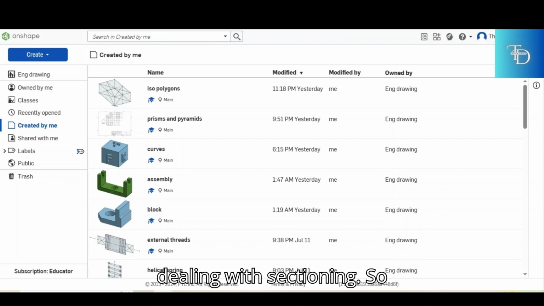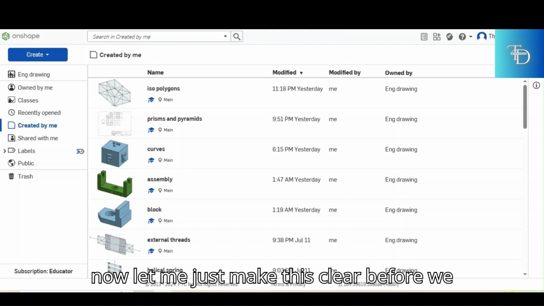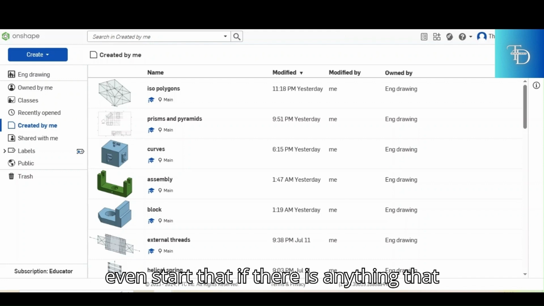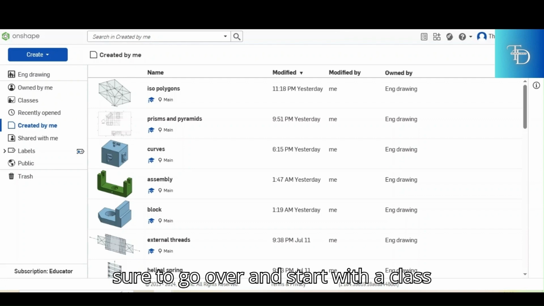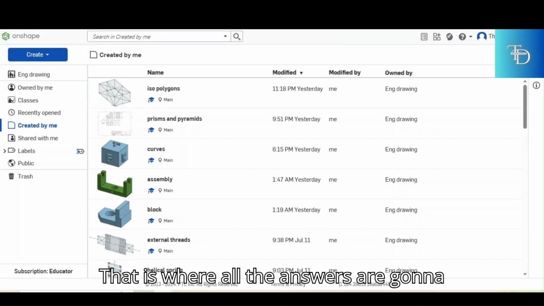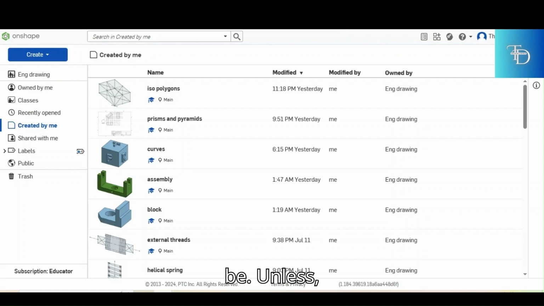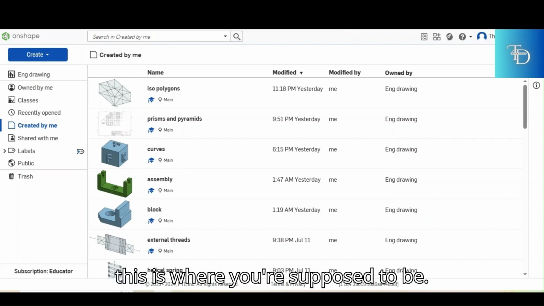So now let me just make this clear before we even start: if there is anything that you won't understand here, make sure to go over and start with the class on orthographic projection. That is where all the answers are going to be. Unless of course you already know orthographic projection, this is where you're supposed to be. So let's shift right over and check out the questions.